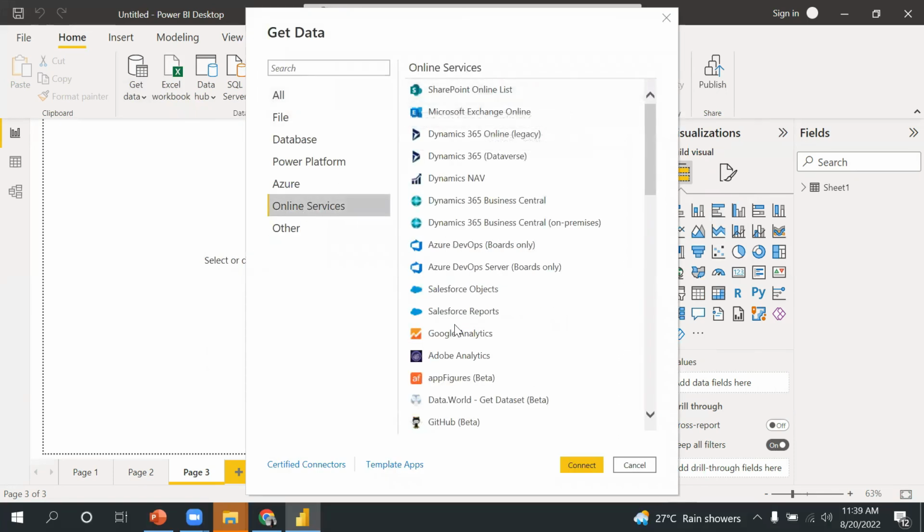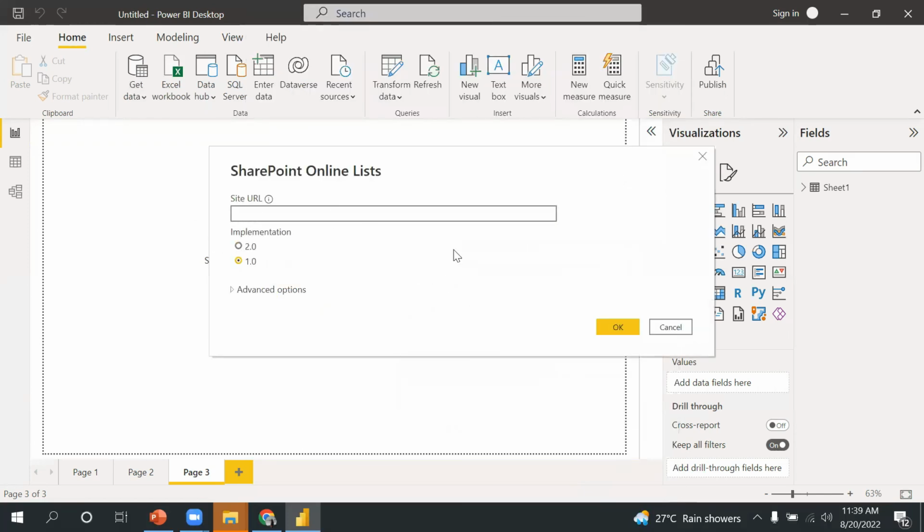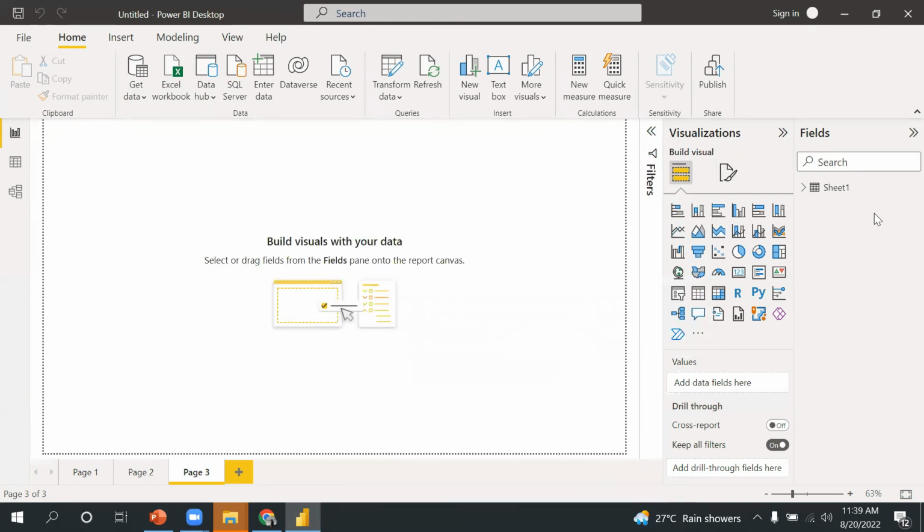And if I take another source, let's say Online Services and SharePoint Online List, I will click. I need to provide the site URL here. After providing the site URL, I will click on OK. If anything else like username and password is required, I need to provide that, or I can provide it with the URL itself, then click OK, and the data will be loaded. Once the dataset is here, you can start creating reports.